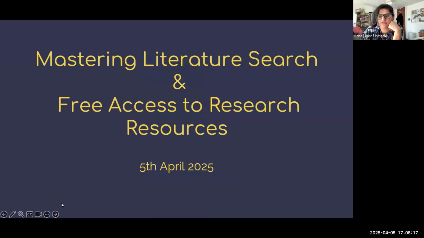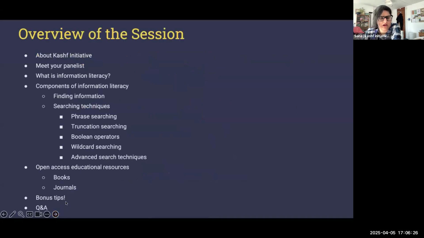So welcome to today's session on mastering literature search and free access to researcher resources. This is how the session is going to look like.